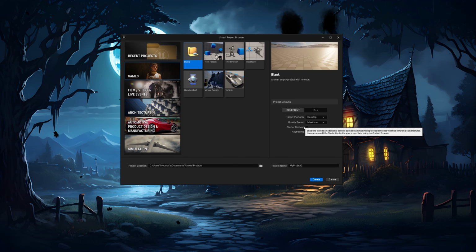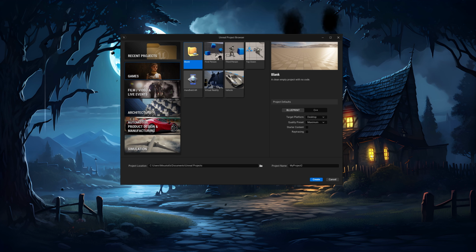And also for the starter content, make sure it is not ticked. So right now it's like this for you maybe. So go ahead and untick it so we don't have anything in the project. It's a fully blank project. And the target platform is desktop. Everything is fine here. Go ahead and give it a name. I'm just going to call it Mario, for example, the classic Mario. Go ahead and click on create.